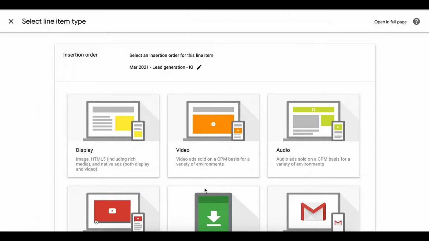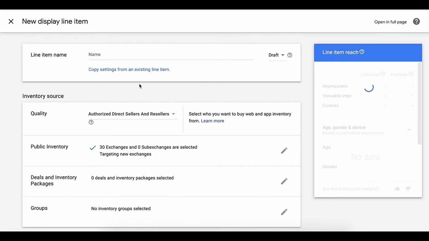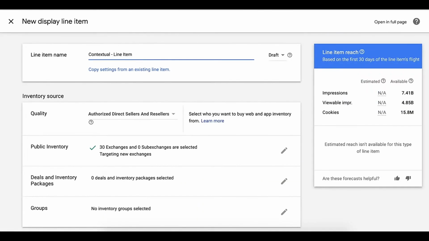Now that we know what 4 types of line items we'll create in this insertion order, we will divide the budget equally in the beginning and later see which one is generating more leads, and accordingly we can adjust the budgets. So I go ahead, click to create the first line item, click on display, and I will name this contextual line item. Like other entities, we can make it active or keep it in draft.